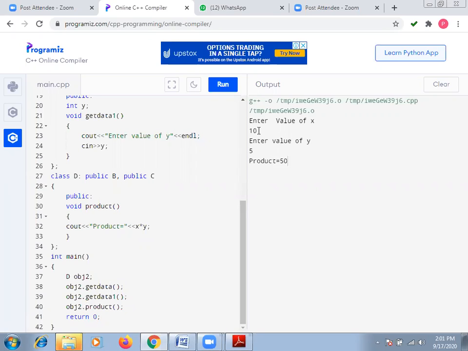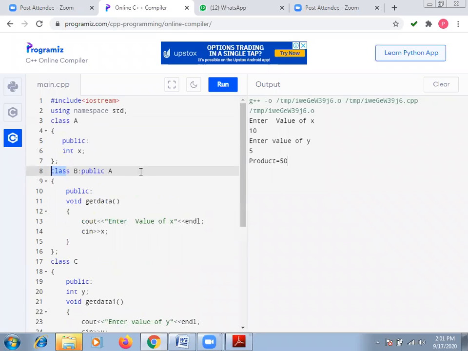The simple concept of hybrid inheritance is, if in a program more than one form of inheritance is used, then that type of inheritance is called hybrid inheritance. So this is the simple program. You can go through this program so you can easily understand. Today we will cover two points, that is hierarchical inheritance as well as hybrid inheritance.